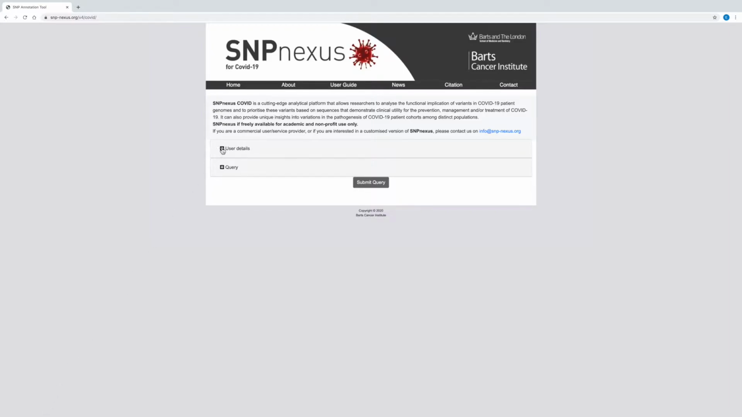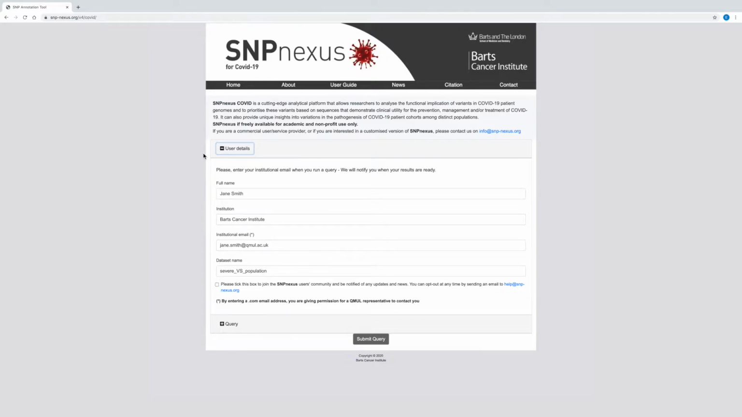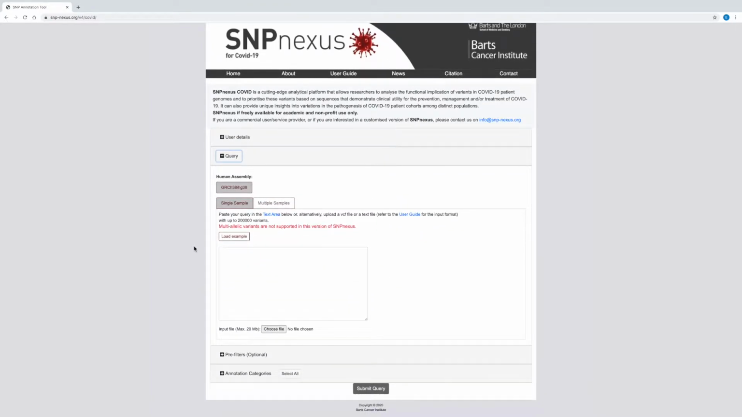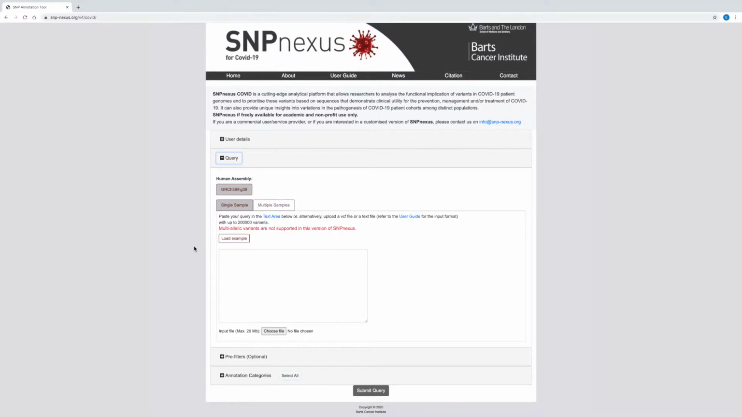Each query requires contact details to be provided for users to receive a notification once the results are available from the uploaded dataset. As you can see, SNPnexus COVID currently accepts inputs aligned to the HG38 genome assembly.